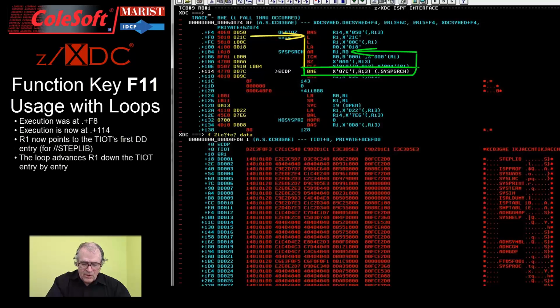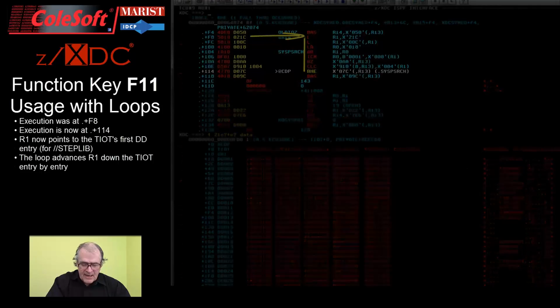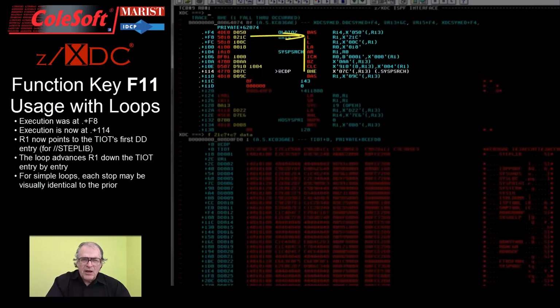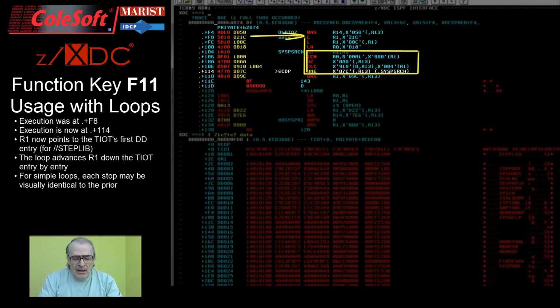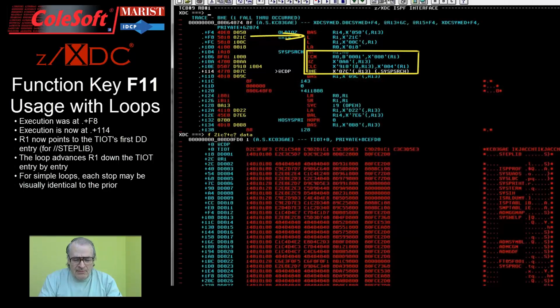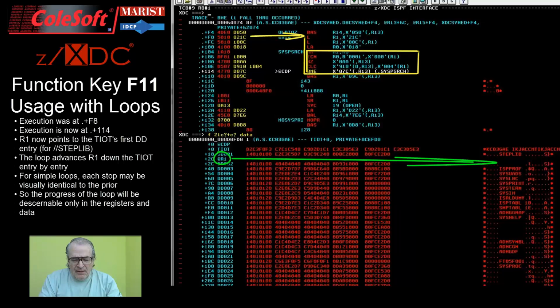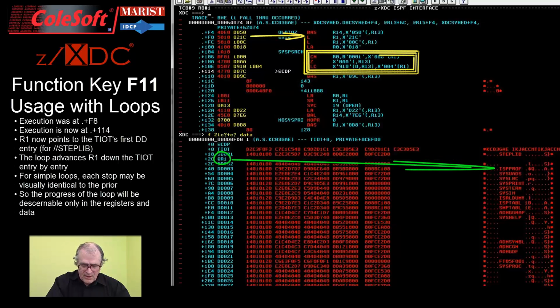On each iteration of the loop, R1 will be advanced down the list. So when we press function 10 again, well, at first blush, nothing seems to happen. But the loop has run through one pass. What's the evidence of this? Well, if you look closely, you'll see that R1 has changed. It now points to the blank DD name following the StepLab. So we could continue pressing F10 until we finally find the sysprint entry. But titles are often very long lists, and so that could take a while.